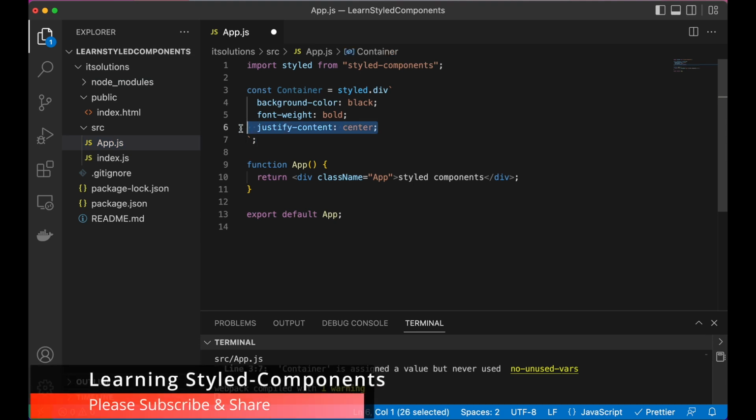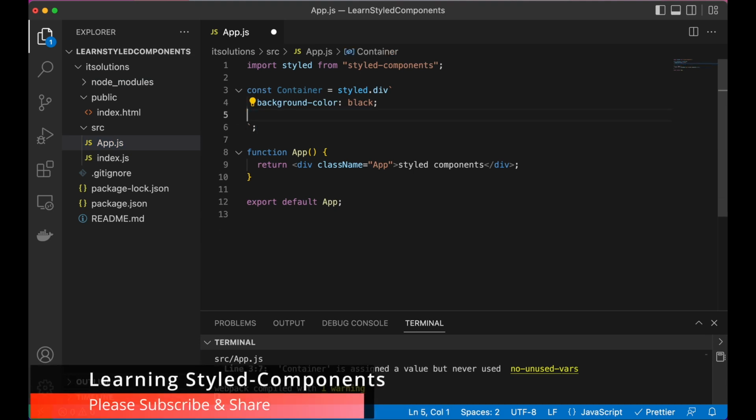So first of all, let me remove these two from here. We don't need them.